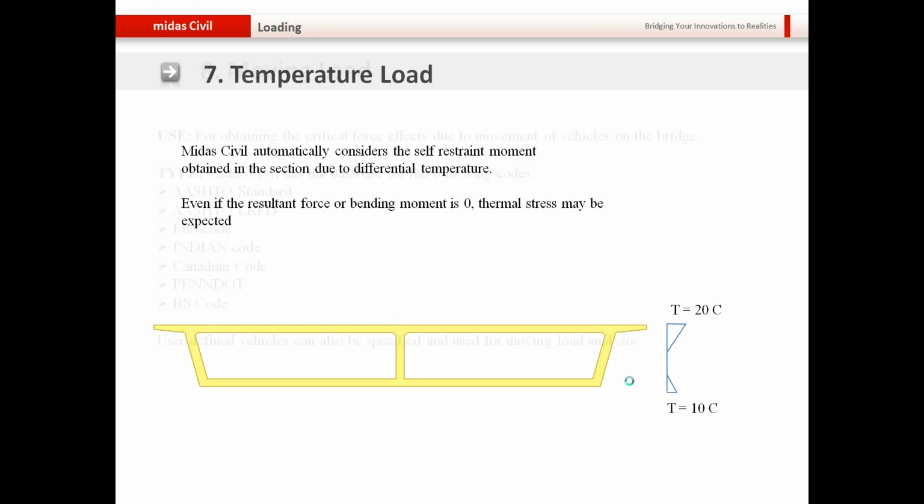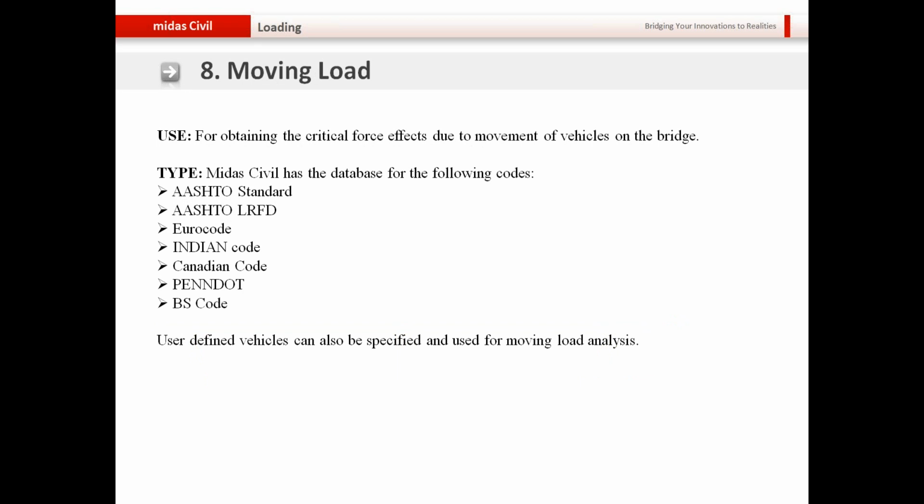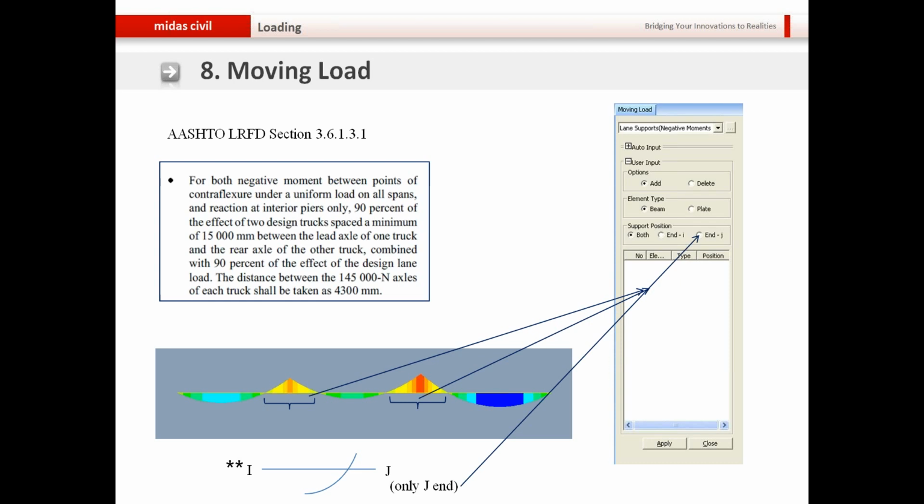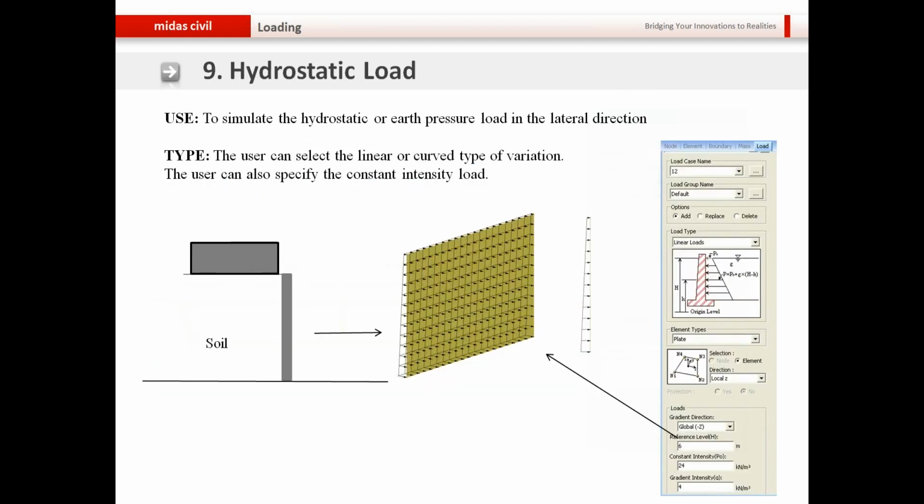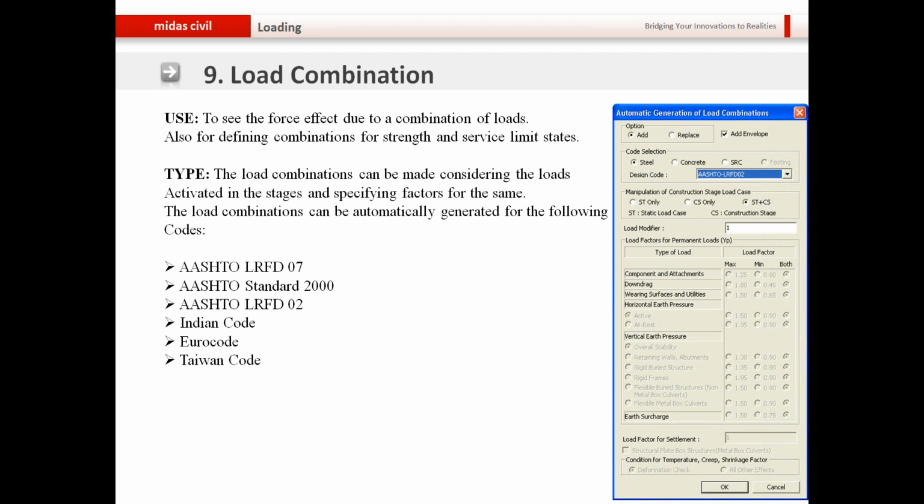The moving loads can be defined in Midas Civil. We are going to talk about the moving loads when we actually do the bridge model. So let's skip it for the moment. And hydrostatic loads can be defined using the hydrostatic load function, which is available in Midas Civil. And then you can do the load combination. You can also do automatic load combination based on different codes.